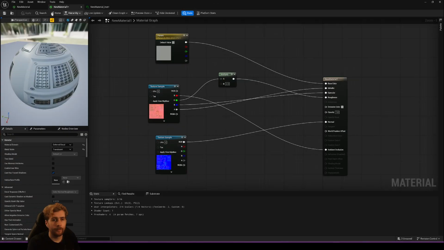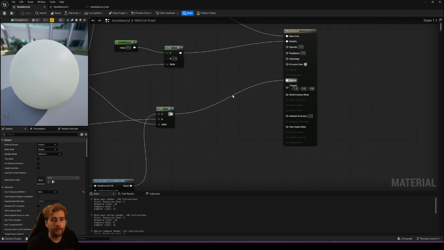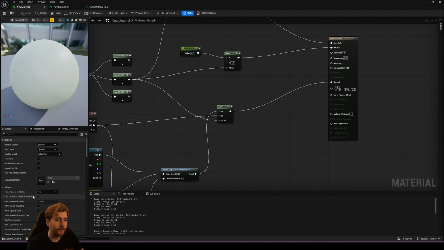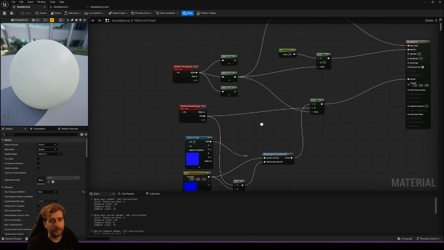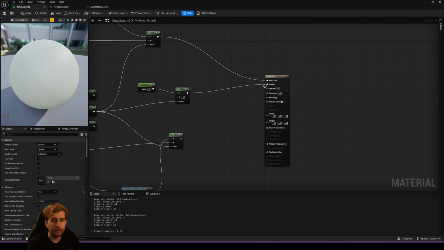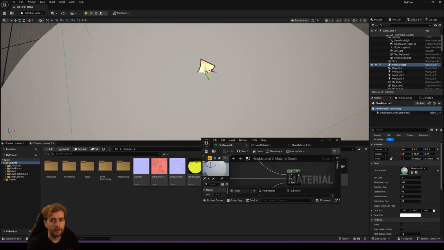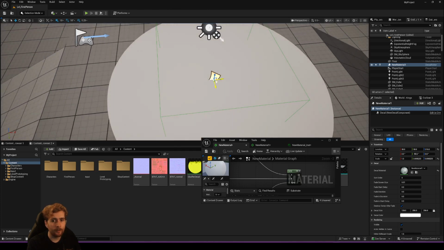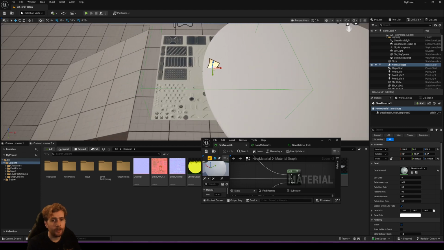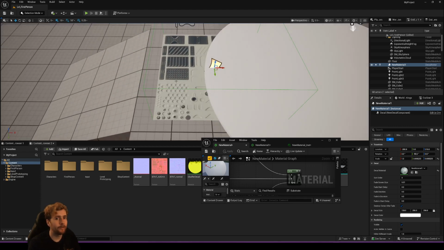But the main trick to this is that this base material has a setting down here called decal response, so that all makes sense, but it's set to none. So essentially, if I unplug all these that I plugged in and apply, then the decal doesn't appear. And if I apply the decal to a regular surface, it appears wrong.